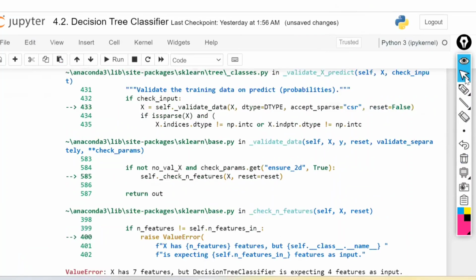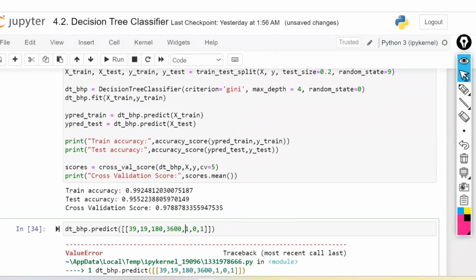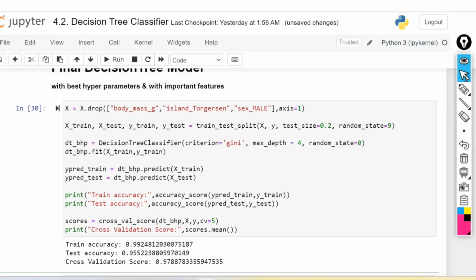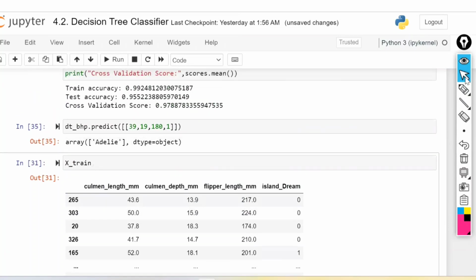Out of this, which ones have you dropped? Body mass you have dropped. So see here, whatever you have done, the same thing. First, I am removing the body mass. After that, T, so this one I am removing. After that, male, so this one also I am removing. Now, this is the answer. Is that clear? So whatever data you want to predict, first it has to be transformed. Then only you can apply the predict. Don't apply predict directly.